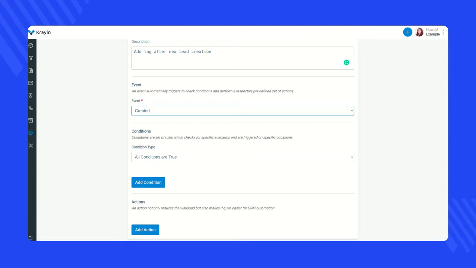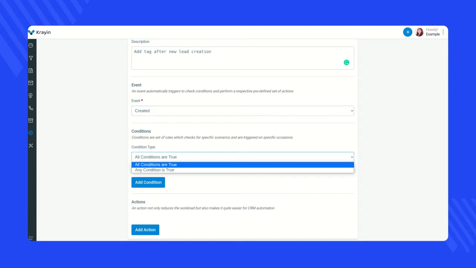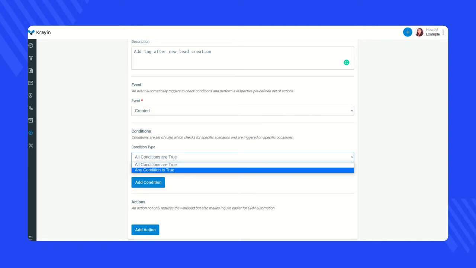Next, you have to choose the condition. Conditions are the set of rules which check for specific scenarios and are triggered on a specific occasion. Let's select from the drop down: all conditions are true, or any condition. Any one of these you can choose.